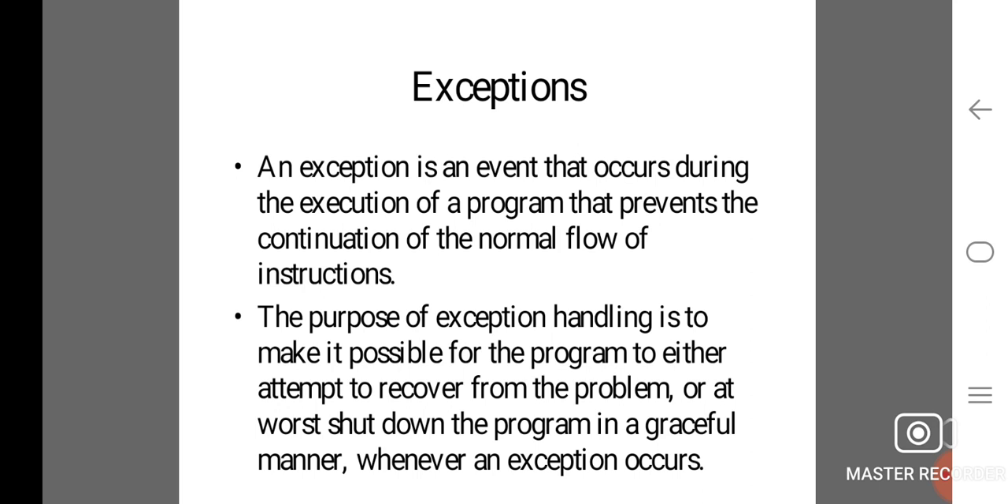Exception. An exception is an event that occurs during the execution of a program that prevents the continuation of the normal flow of instructions. The purpose of exception handling is to make it possible for the program to either attempt to recover from the problem or, at worst, shut down the program in a graceful manner whenever an exception occurs.